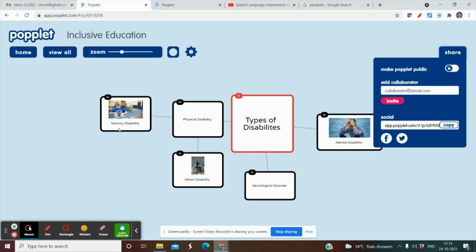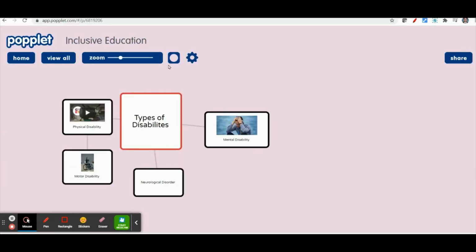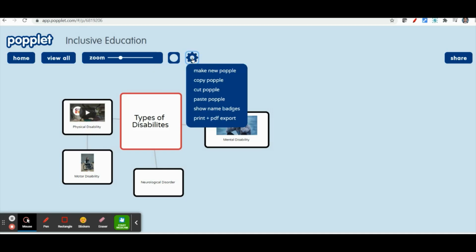So they can also collaboratively add pictures or text, so it will be in a collaborative form. Okay, suppose if you want to share this mind map, you can also copy this link and share it with anyone. Okay, here if you want to change the background color, you can change it here. If you click here, you can find different colors, so you can change the background and you can find the settings option. So you can make it new purple.